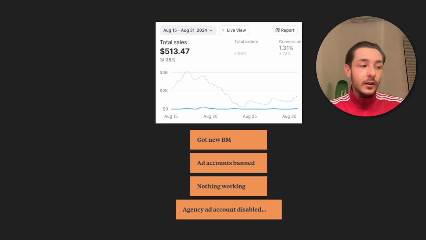I set everything up with the profiles. I got another business manager to store my pixel, to actually have a proper structure, because the one that got all the ad accounts disabled didn't have a solid structure. It was just one business manager with all the assets. So in order to be a little more risk averse, you want to put your pixel into a different business manager, so then you can use it later on.